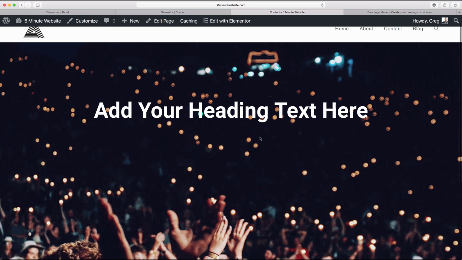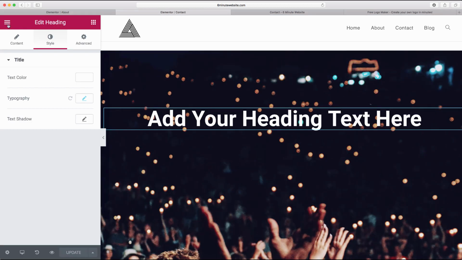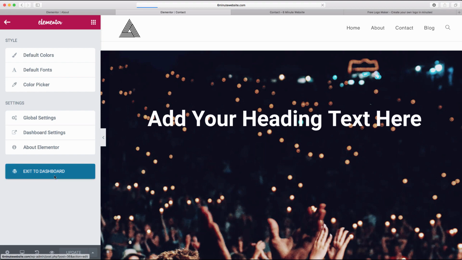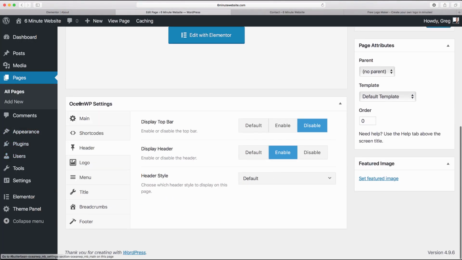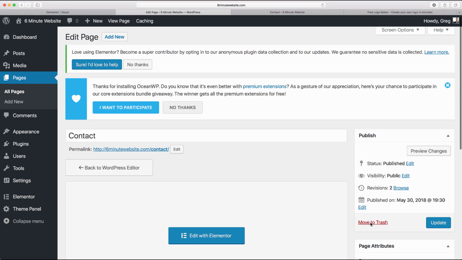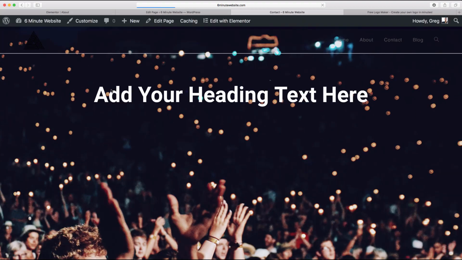All right, so it looks all right. We have our crowd here, we have our headline, and we have our header. To make that header transparent, you just need to go back to the page editor. You can click on the pancakes to get back to the dashboard. Now just come on down and in header in the OceanWP settings, choose header style, transparent, and then update. All right, now we can refresh and we see we got it. We got the header transparent and it's part of the background image now.